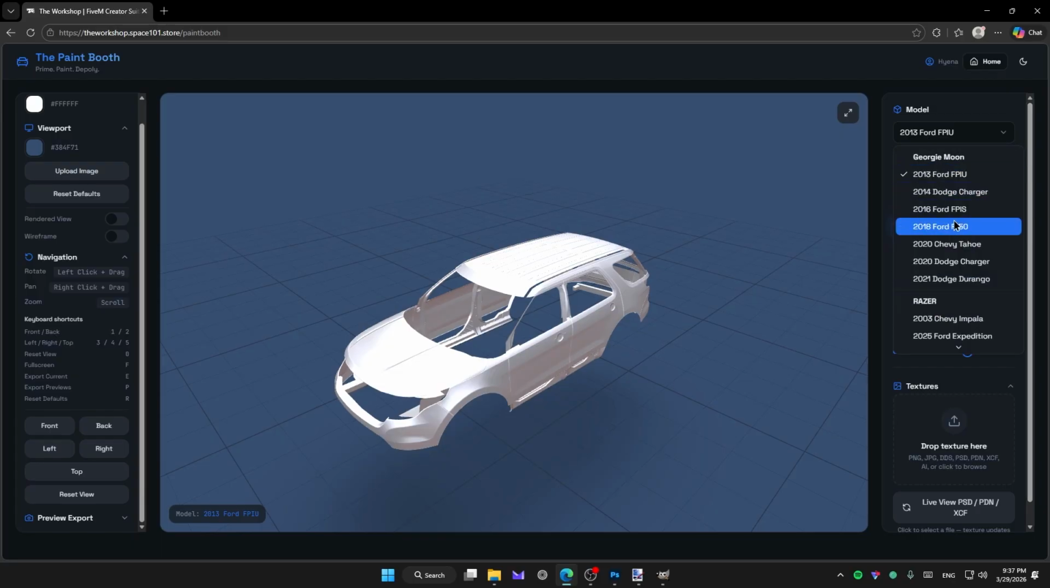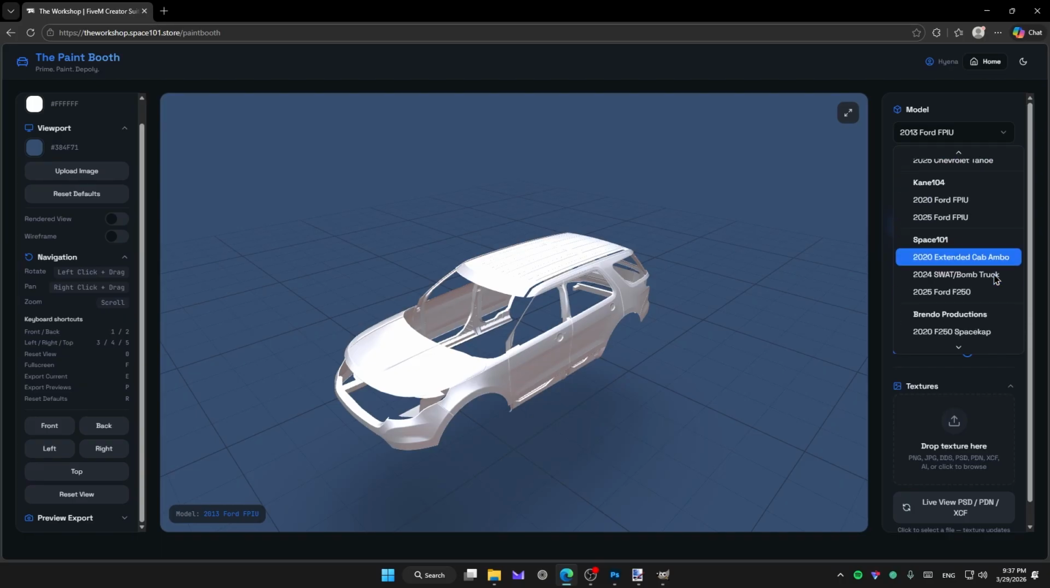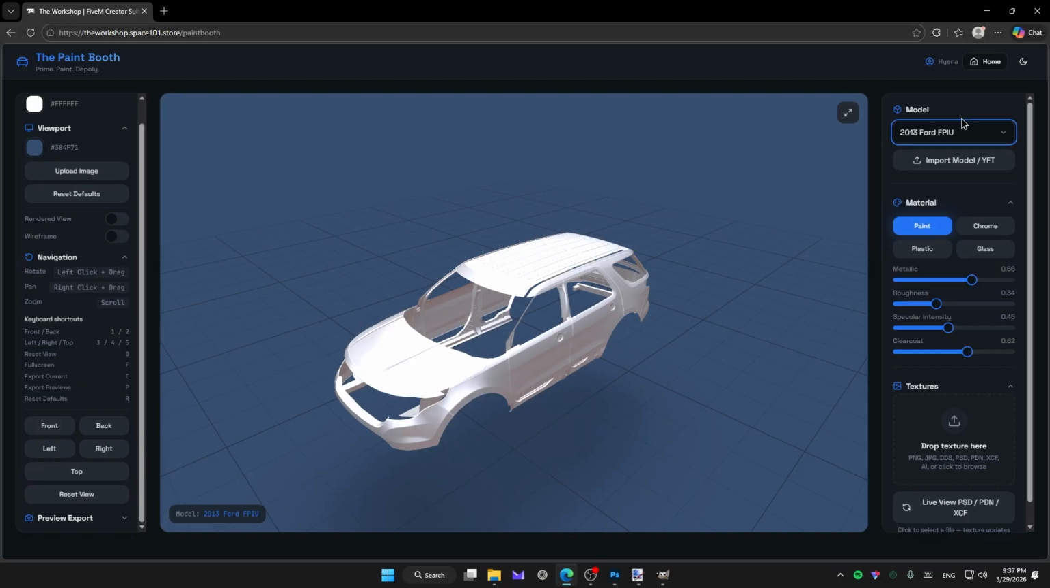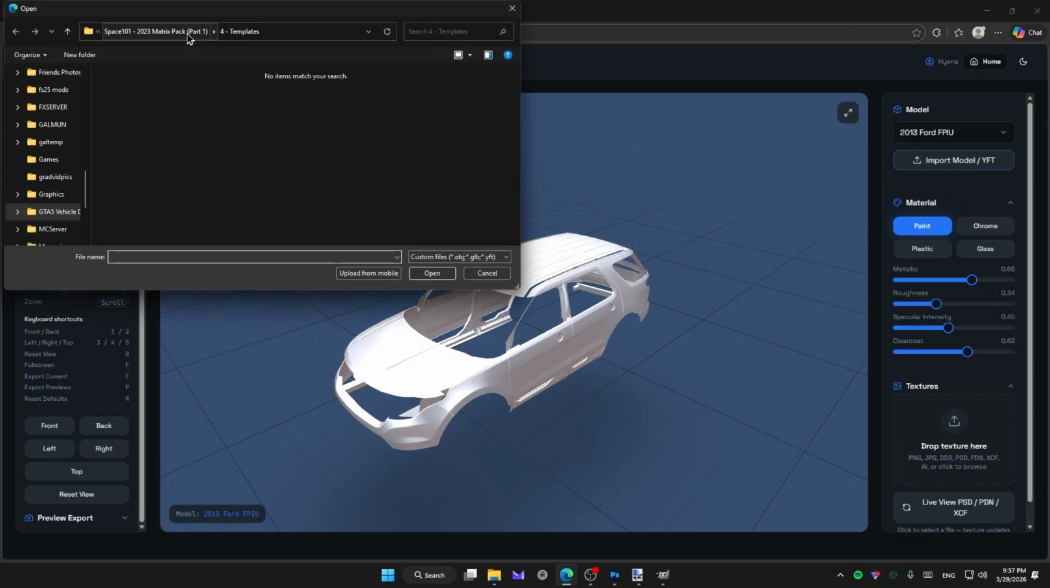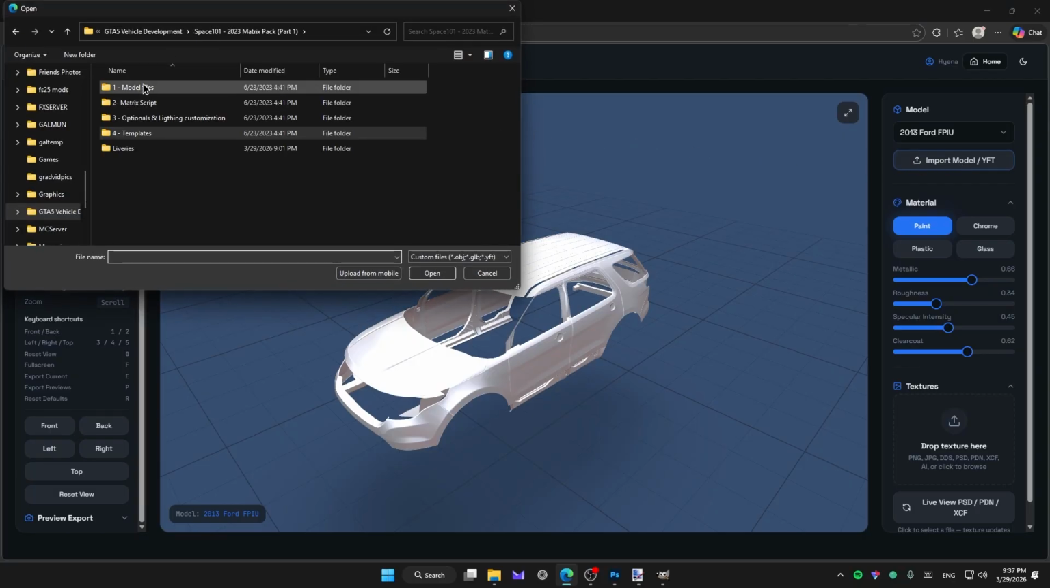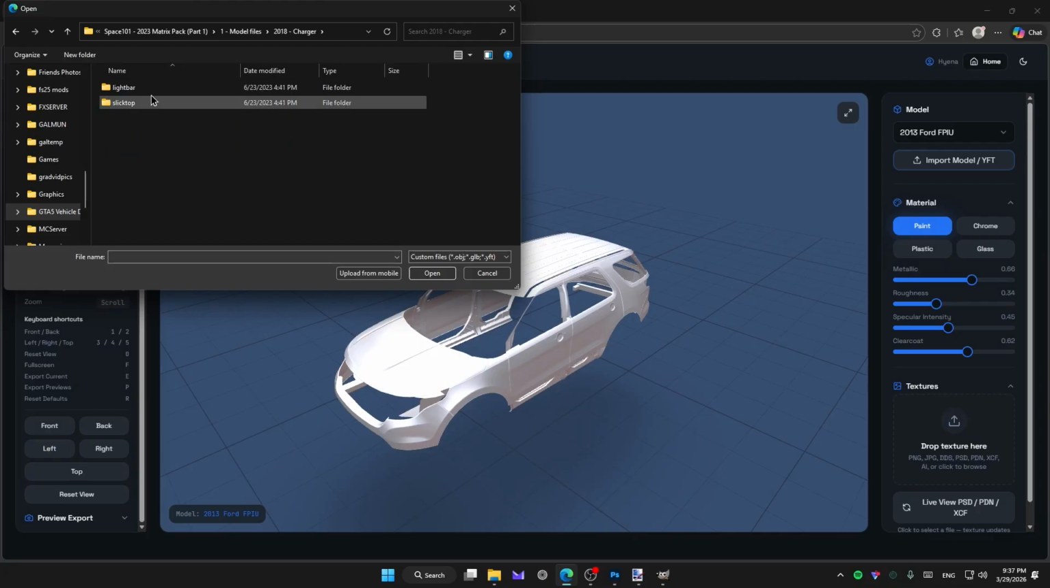First, you can select the model. There are many models provided by many developers. In addition, you can import your own model. In here, I'm going to actually import one of Space101's own models. When you import a model, make sure you use the _high YFT. If you use the normal YFT, you are not guaranteed the same quality.